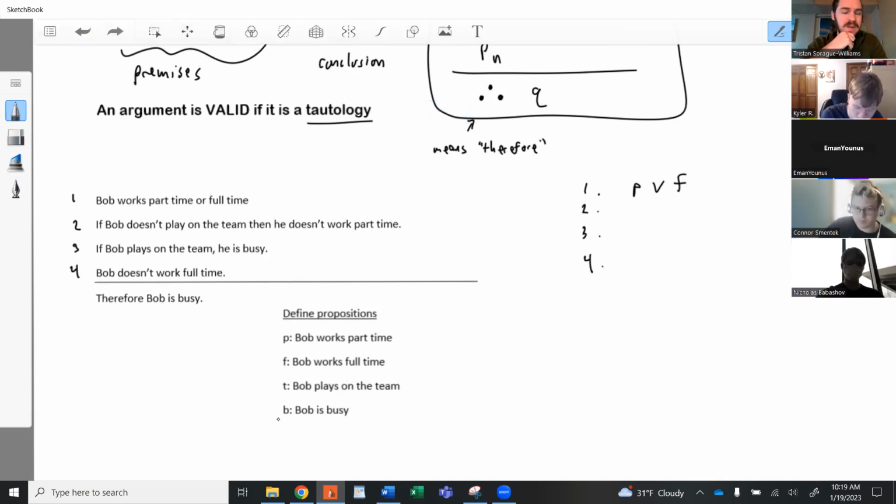Then we have the second premise. If Bob doesn't play on the team, then he doesn't work part-time. So it's an if-then statement. It's an implication. And the hypothesis is Bob doesn't play on the team, so that would be not T. The conclusion is then he doesn't work part-time, so not P. We have not T implies not P for that one.